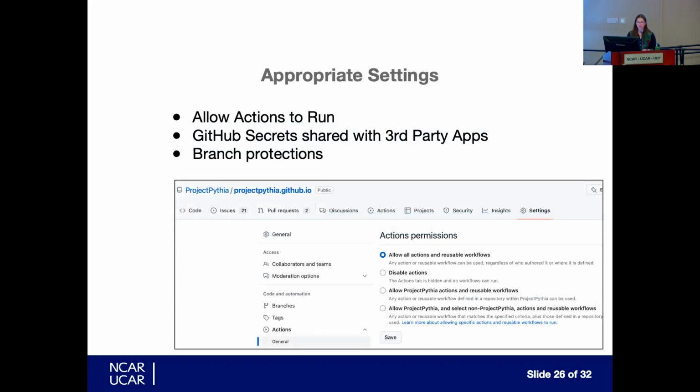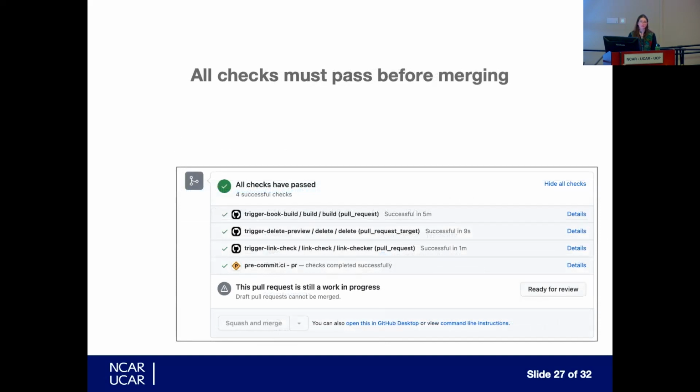So of course you have to go in the settings to make some of this work. You have to let actions run, maybe let them run on forks. There are some secrets involved that you might want to share with third-party apps. That can be a little bit confusing the first couple times, and make sure you put branch protections in place, things like that. Another very common setting is to enforce that all checks have passed before anybody merges anything. So that's a good thing to do. It lowers the load of work on any one person who wants to help with the project. They don't have to worry about missing a huge failure that's going to break everything.